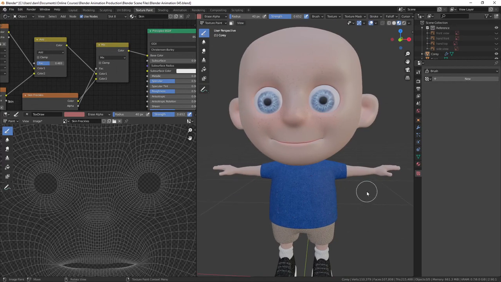Now in the next part of the course, I want to use very similar techniques here to create the stripes on the t-shirt. So that's coming up next.